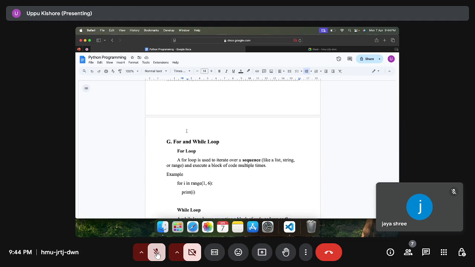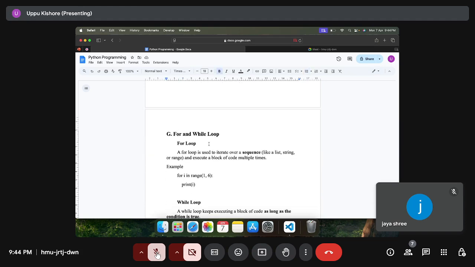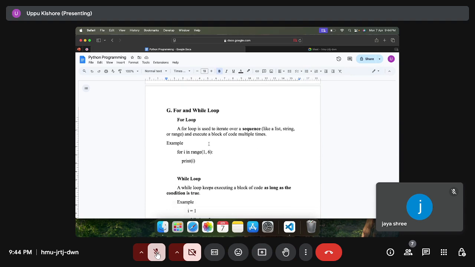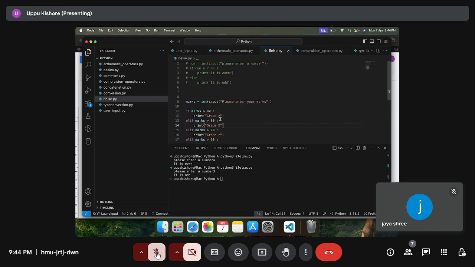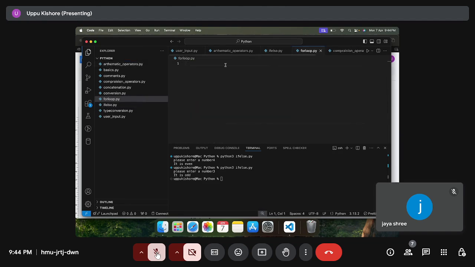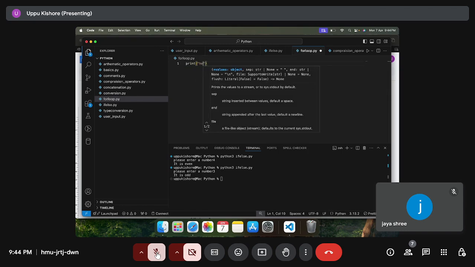First we'll go to for and while, then we'll go to the list topic. So for and while are looping statements. What is the meaning of loop? Here I have one print statement. Let me consider, we'll take one more file, for loop.py. Suppose I want to print hello. Print hello.